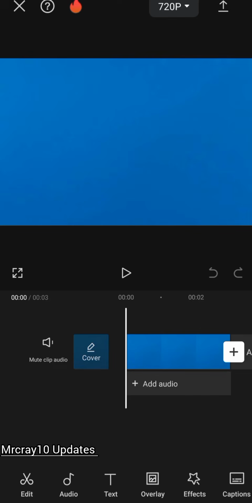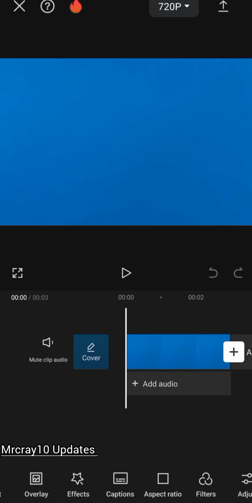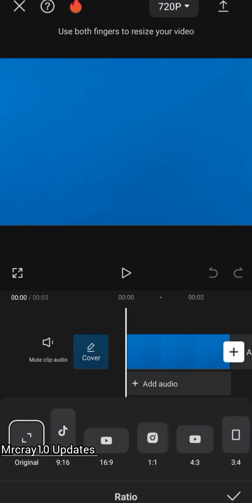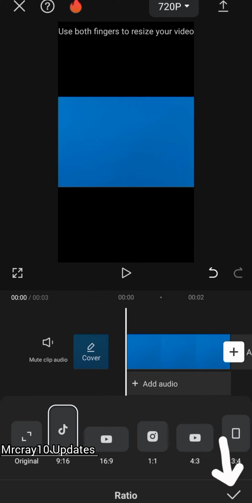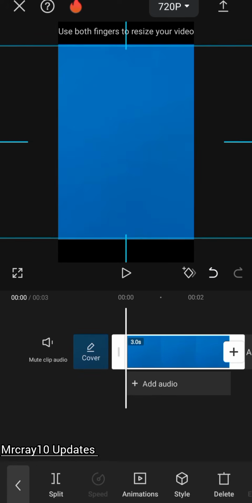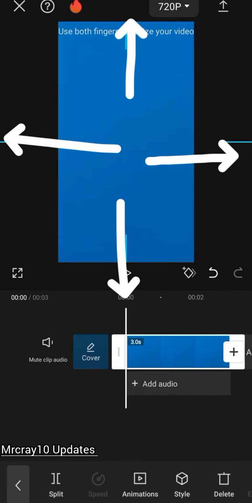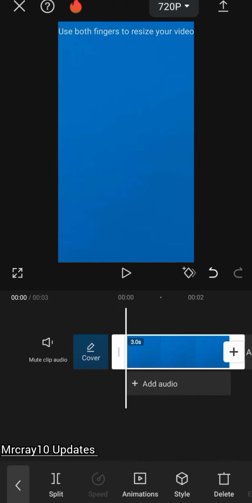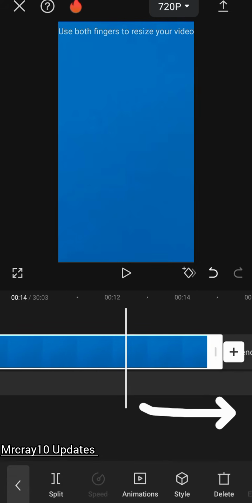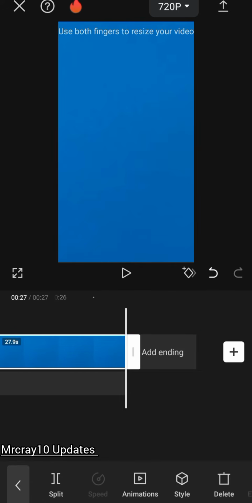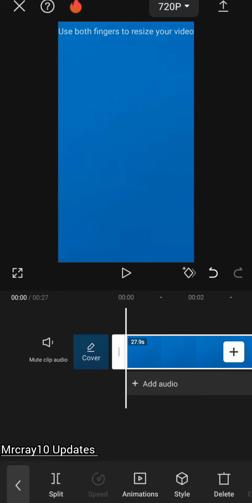At this point I don't like this ratio, so what you do from here is go to aspect ratio. Tap on it. You want to use TikTok ratio, so click on TikTok ratio. Now tap on OK. So now you can place two fingers on your screen, resize it, make sure it fits to screen, you get my point. Let me know you get my point in the comment section. So tap on the edge of this blue screen, drag it. You can drag it up to 20 seconds or 25 seconds or thereabouts.